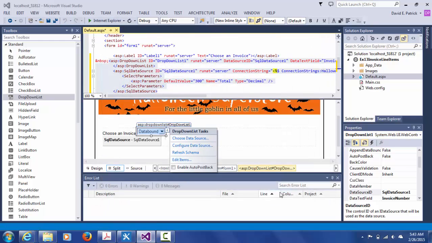Say OK to the wizard. And now we have that drop-down list bringing back all those invoices. They also mentioned that we want to enable auto postback. And the reason we want to do that is so that whenever someone makes a different selection, we will resubmit the whole form and get new data. So that was the end of step 3.